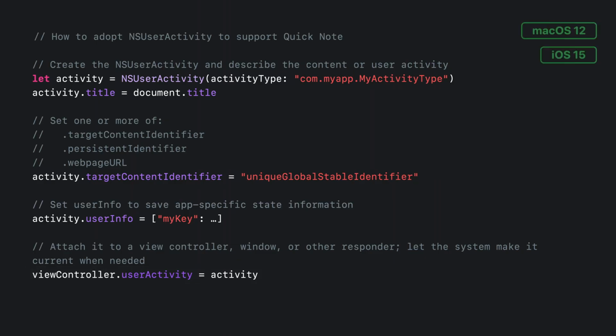Instead of having to register the activity by manually managing the current app activity, let the system take care of it for you. By setting the activity on a responder, the object becomes managed by UIKit and AppKit. Because NSUserActivity is cross-platform, this code works on both iOS and macOS.